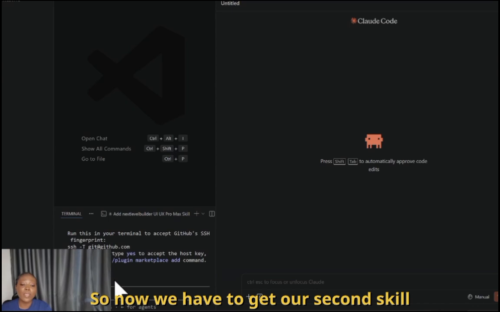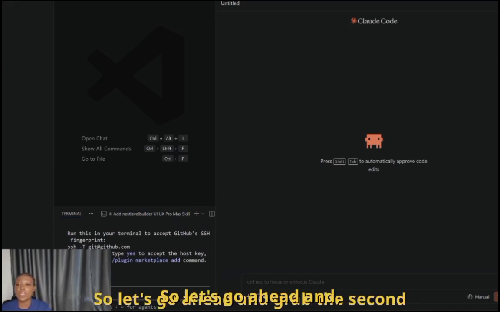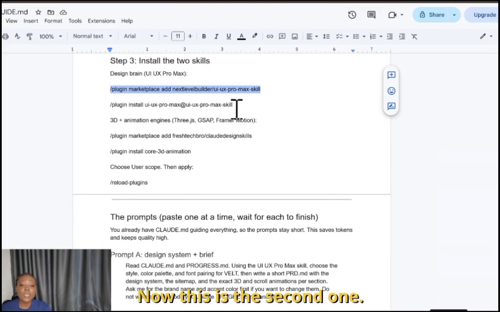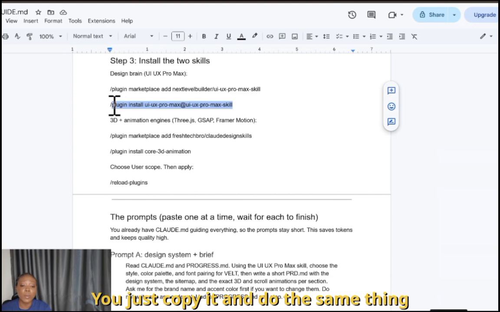Now we have to get our second skill that we're going to install in Claude Code. So let's go ahead and grab the second one. Now this is the second one. You just copy it and do the same thing that we did before.